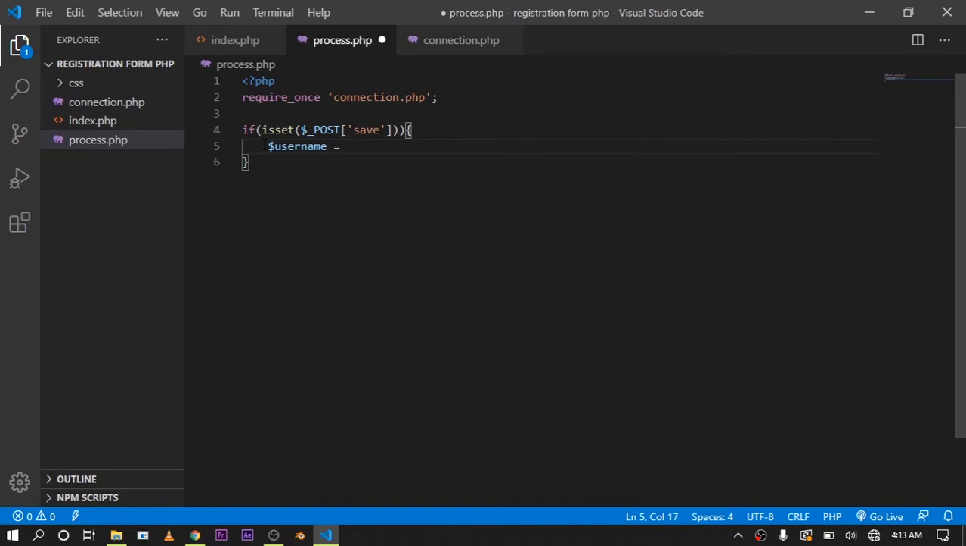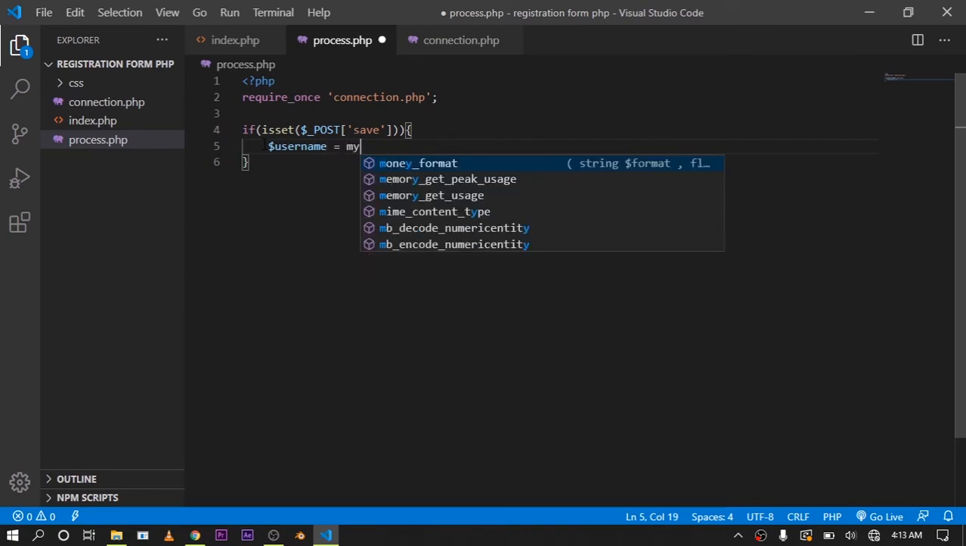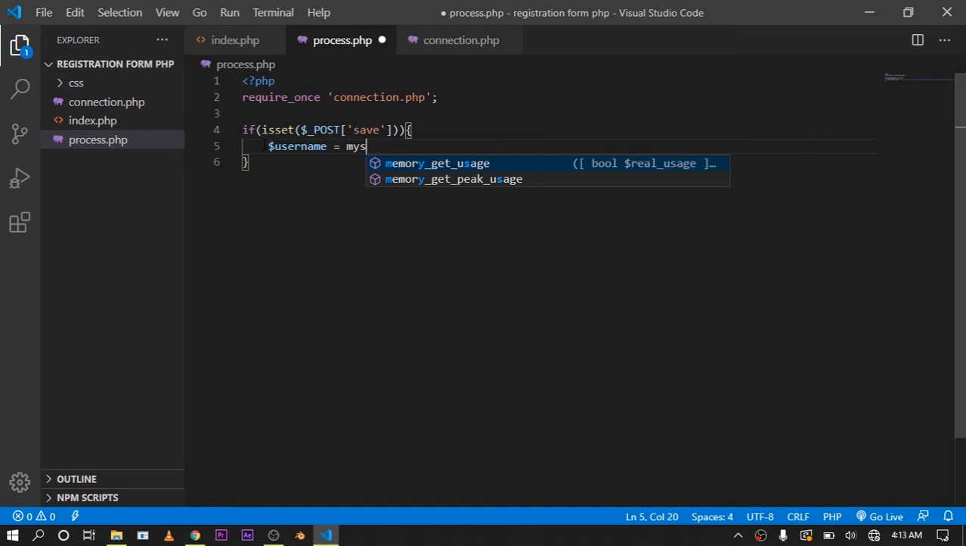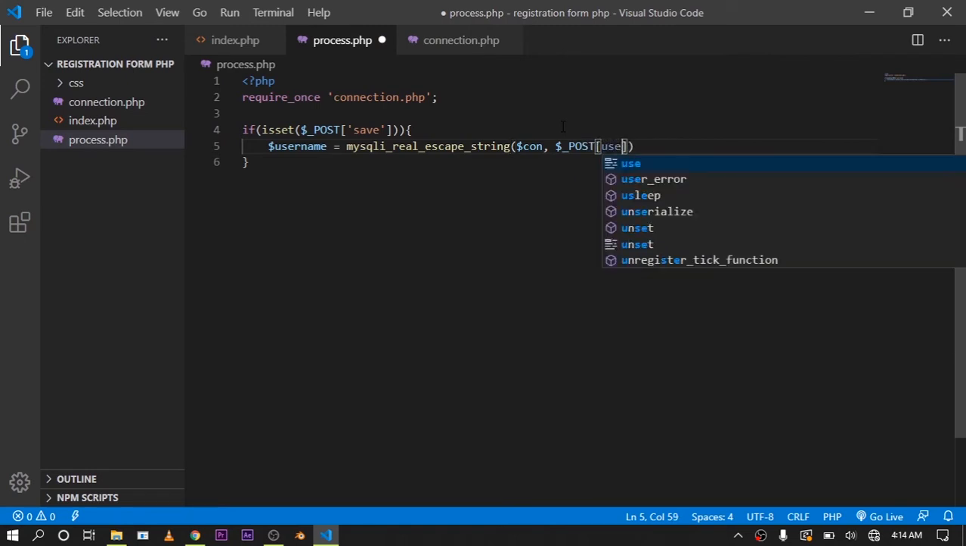The first one is username, and we'll also have to use the function mysqli_real_escape_string with the parentheses. In these parentheses, we need to pass in the variable of the connection from this connection page here, and we also need to pass in the superglobal variable $_POST of 'username' in a single string. So I think this is pretty much it.